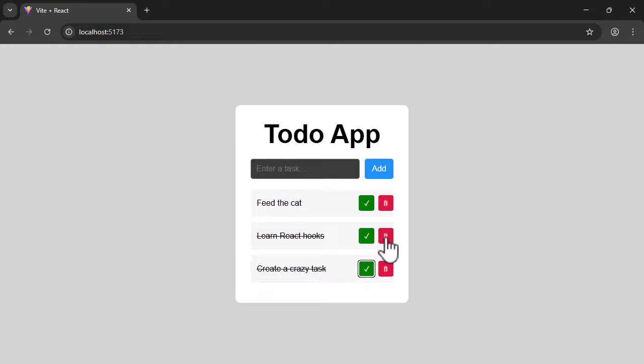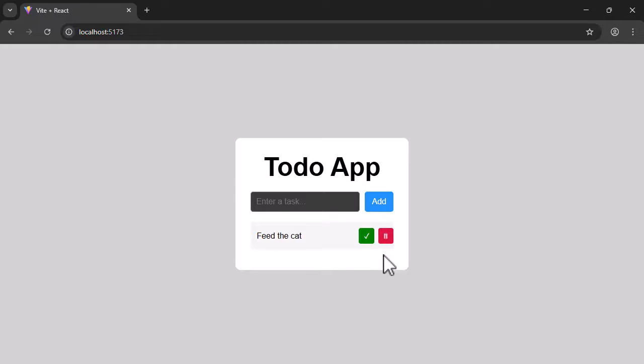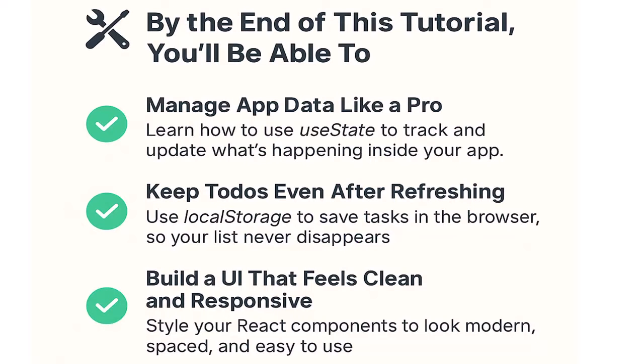So here's the cool part of the project. Your to-do list will be saved using something called local storage. This means even if you refresh the page or close your browser, your tasks will still be there. So by the end of this tutorial, you'll understand how to manage state in React using useState, how to save data to the browser using local storage, and how to build a clean functional UI. So let's jump in and get started.